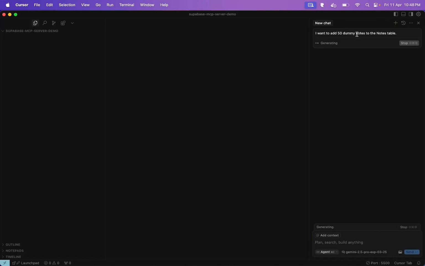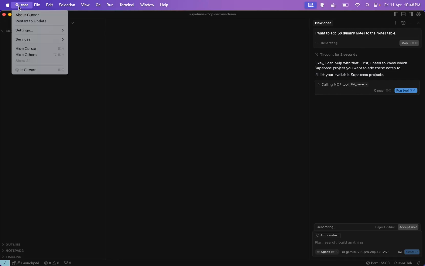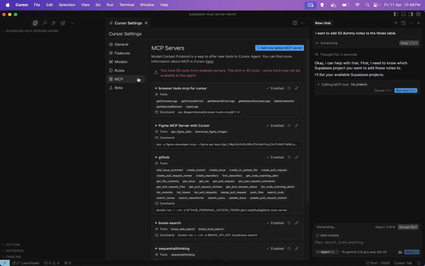Manually adding this data would take a lot of time. So we'll use the list project MCP tool that comes from Supabase. If you go to Cursor settings and then MCP, you'll see all the tools there.